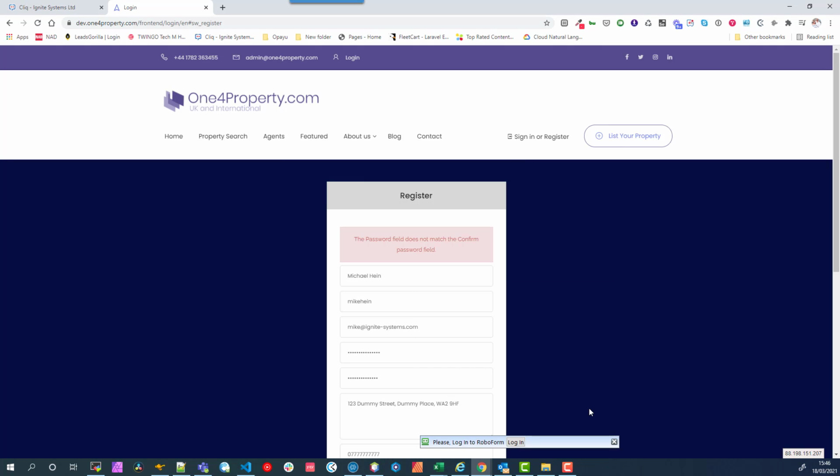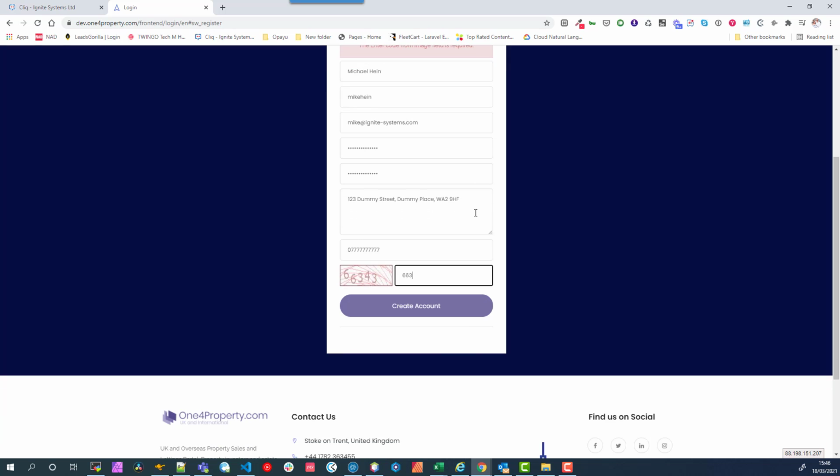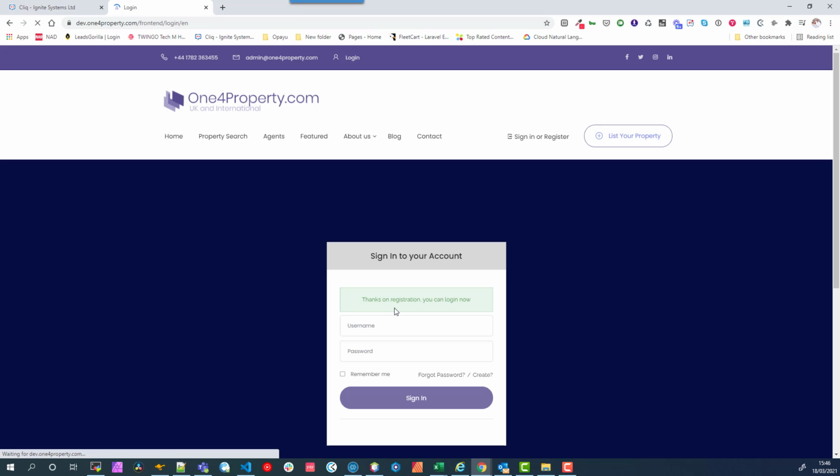I did make a mistake then. I didn't match the password correctly. And that time I didn't put in the code. It says now, thanks for your registration, you can log in. So I'm going to log in, and let's see what happens next.